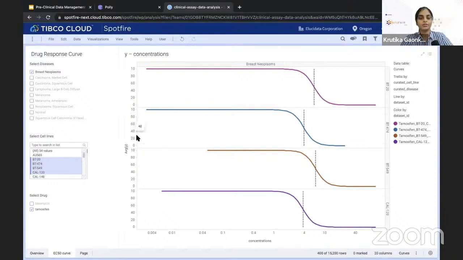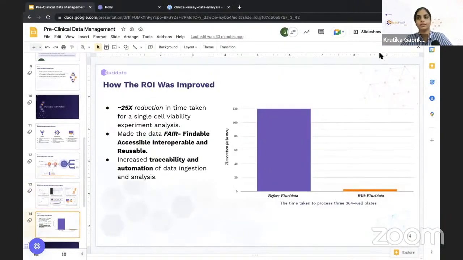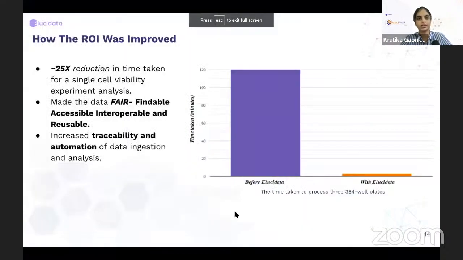And this whole process of data standardization, enforcing the schema, and also providing such convenient ways to consume the data actually affects the ROI as well. In this case, we did see drastically reduced turnaround times for analysis.